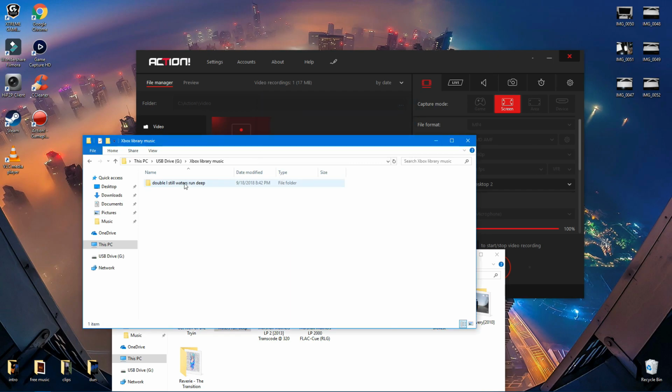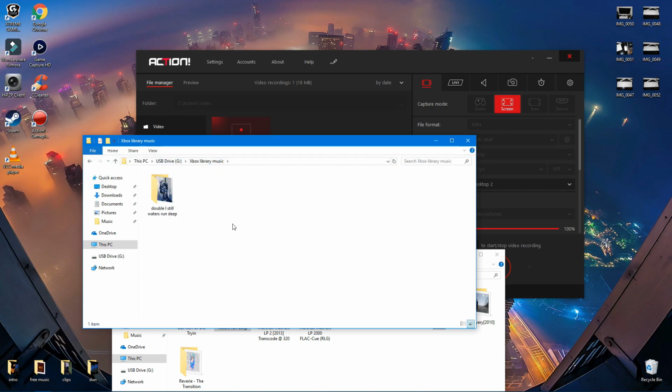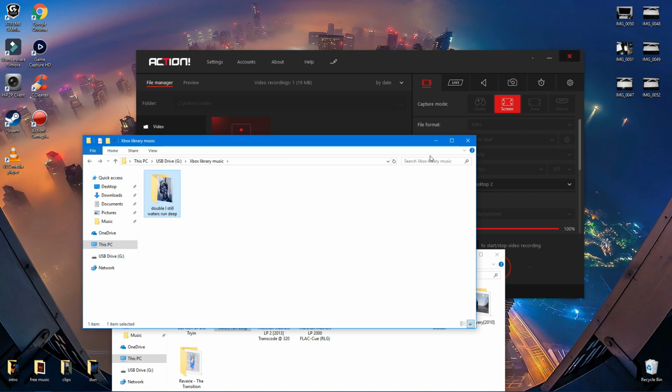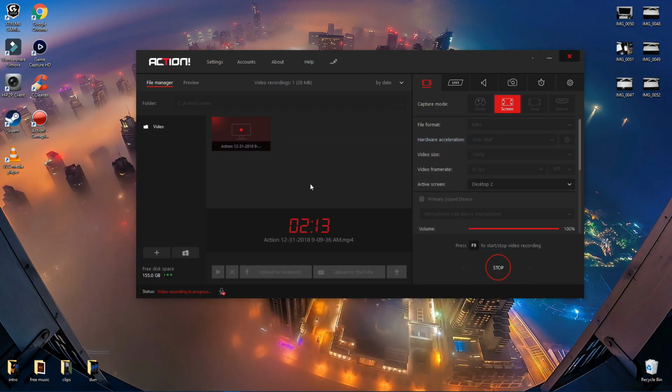Okay, so we're done there. Now you can change the view to large icons so you can see it a bit better. Okay, so we're done on that part. As you can see, the music is in there. Okay. Now I will see you on the Xbox to show you the rest of the steps. Alright, I'll see you then.